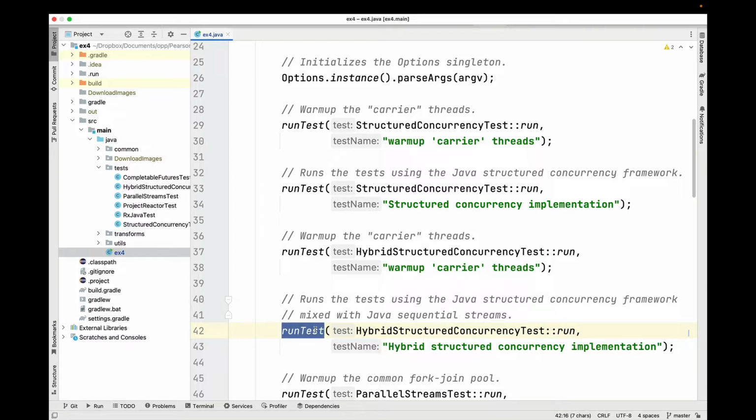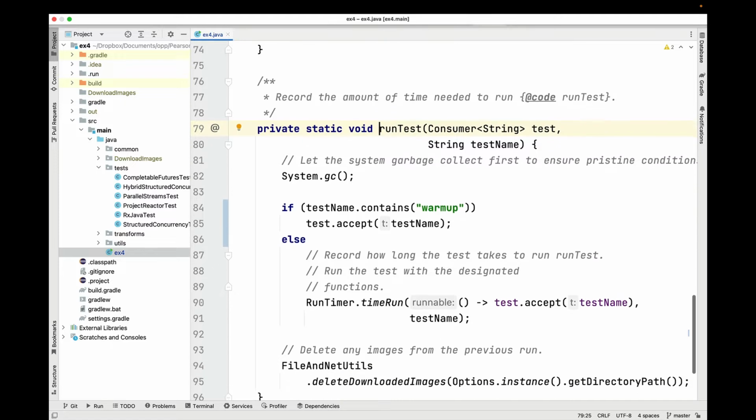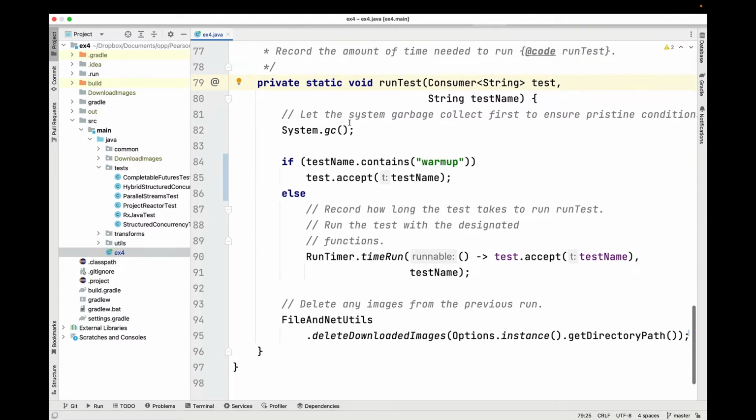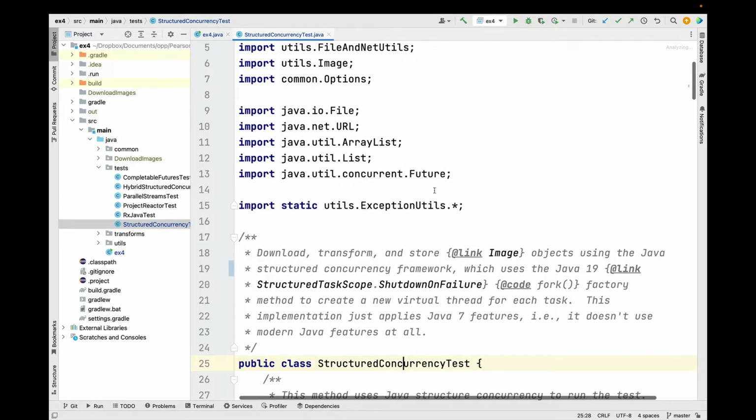And let's take a look at what run test does, and then we'll take a look at the implementations of the structured concurrency strategies. So the first thing we do is we go ahead and let the system garbage collect to ensure pristine memory conditions for the test. If the test contains the word warmup in it, we just run the test but don't record the time. But if it doesn't include the word warmup in it, we run the tests and stash the results into the concurrent hash map that's lurking inside this test implementation. You can see here that when we're done, we delete any images that we had, setting it up for the next go round. Let's now go take a look at the structured concurrency test to start things off.